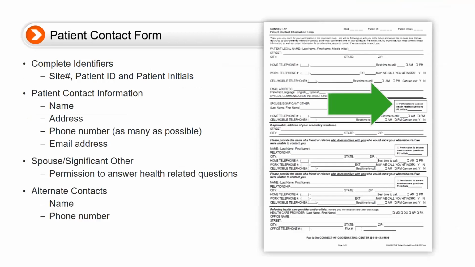We also collect the primary care physician information. If the patient does not have this information, at a minimum, we just need the physician first and last name, as well as city and state.